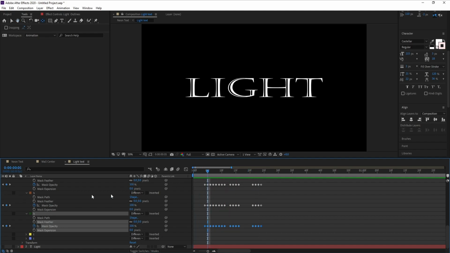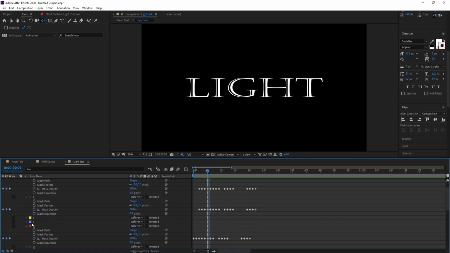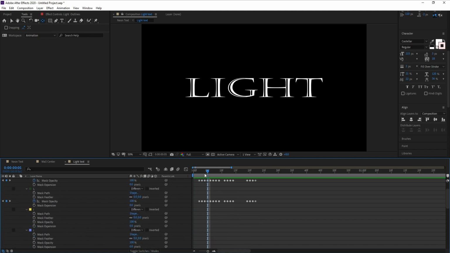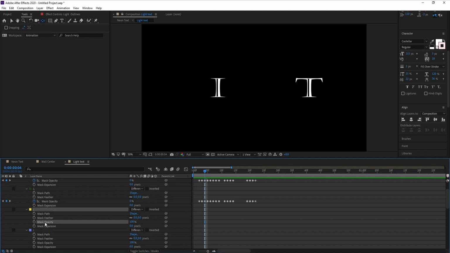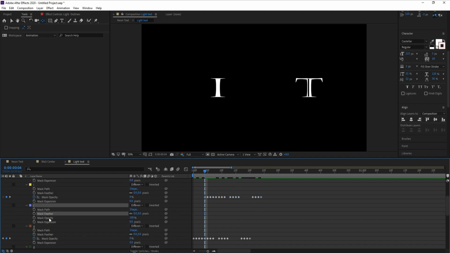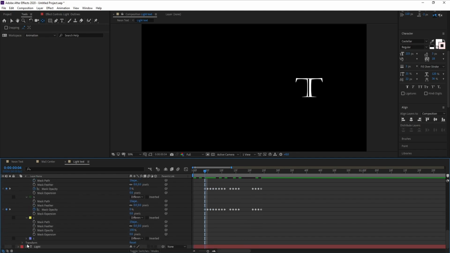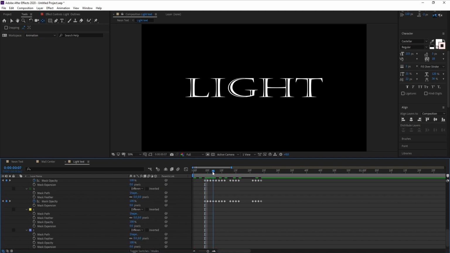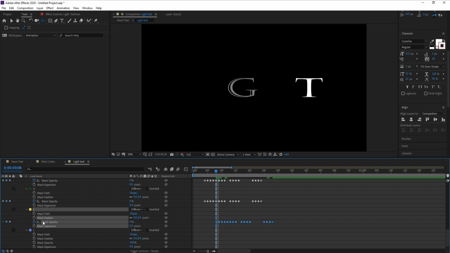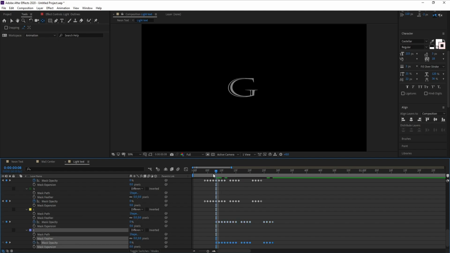Okay, let me go to I letter. Maybe here it will be good. Go to I letter, mask opacity, also mask opacity. Then go to T letter, and maybe here it will be good. Mask opacity, Control V and Control V. And let me see. Yes, very cool.